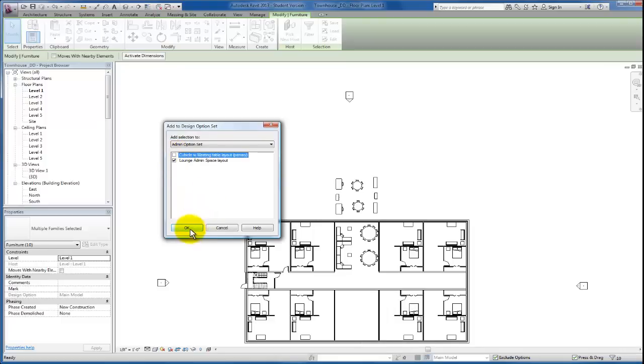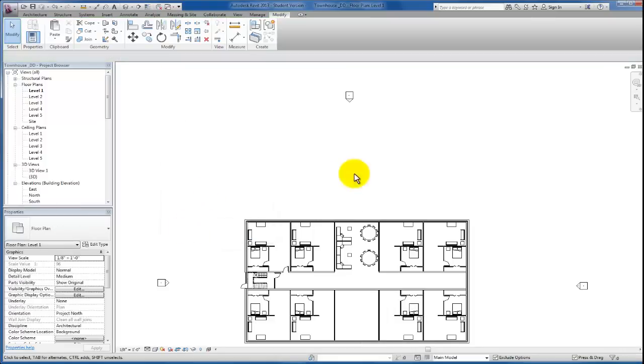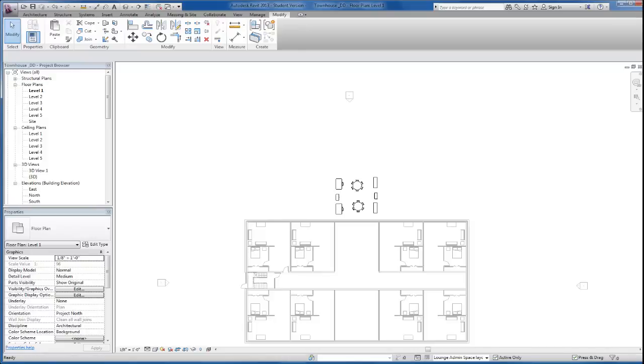And I'm going to click OK for that. And you'll see now that that disappears, now that we've added it to the other design option set. It actually disappears now that we're in main model. That's an alternative design option, and it only will show up once you come down here and change this to the appropriate design option set for it to remain visible.